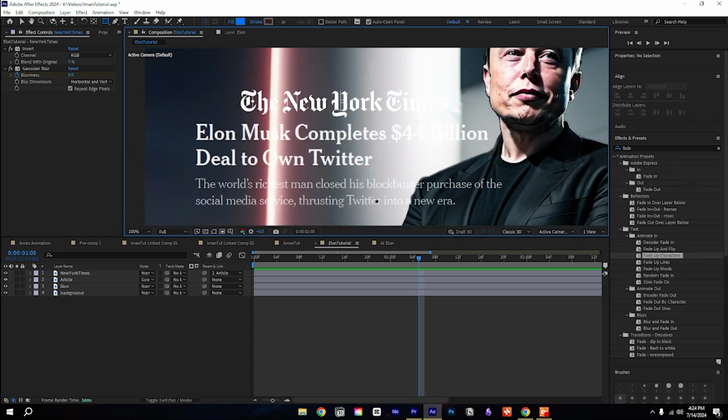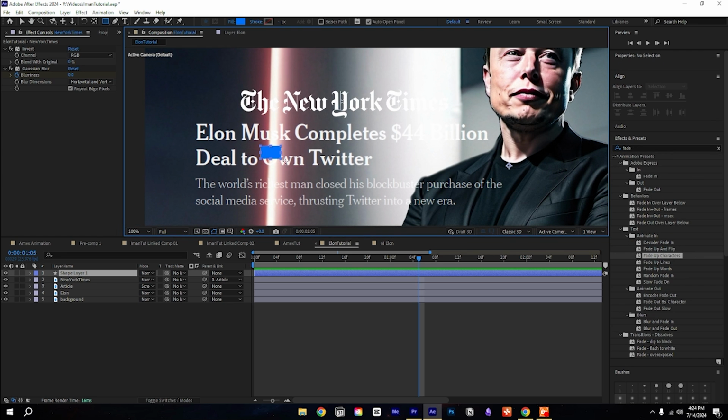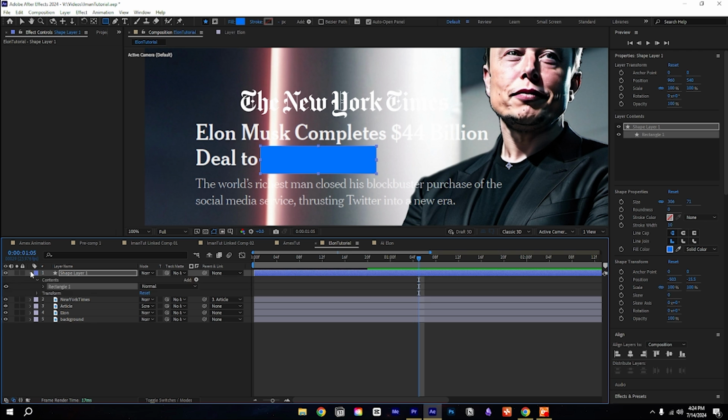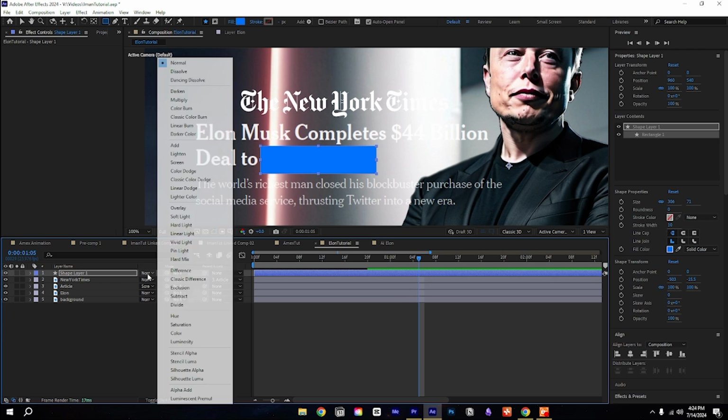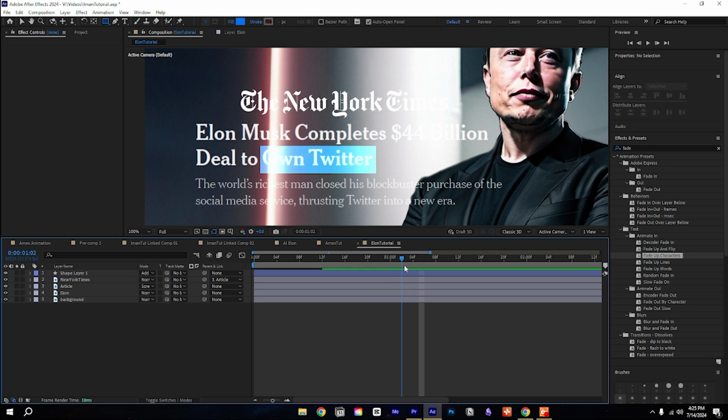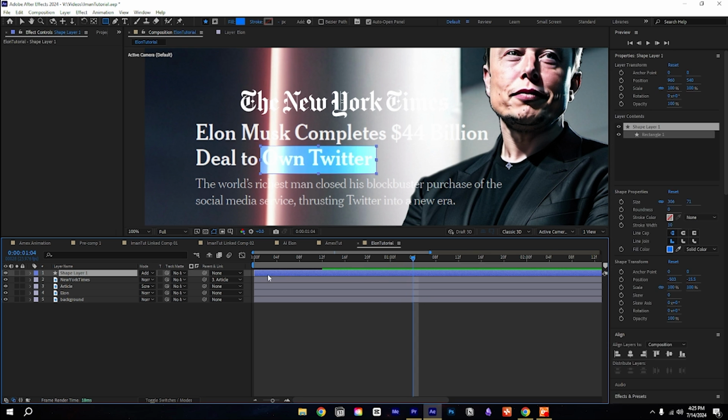And let's create a small little rectangle over the Twitter text. Change the blending mode to something like screen or maybe add. I think add looks better. Let's start the highlight animation somewhere around 104. Let's go ahead and move this.